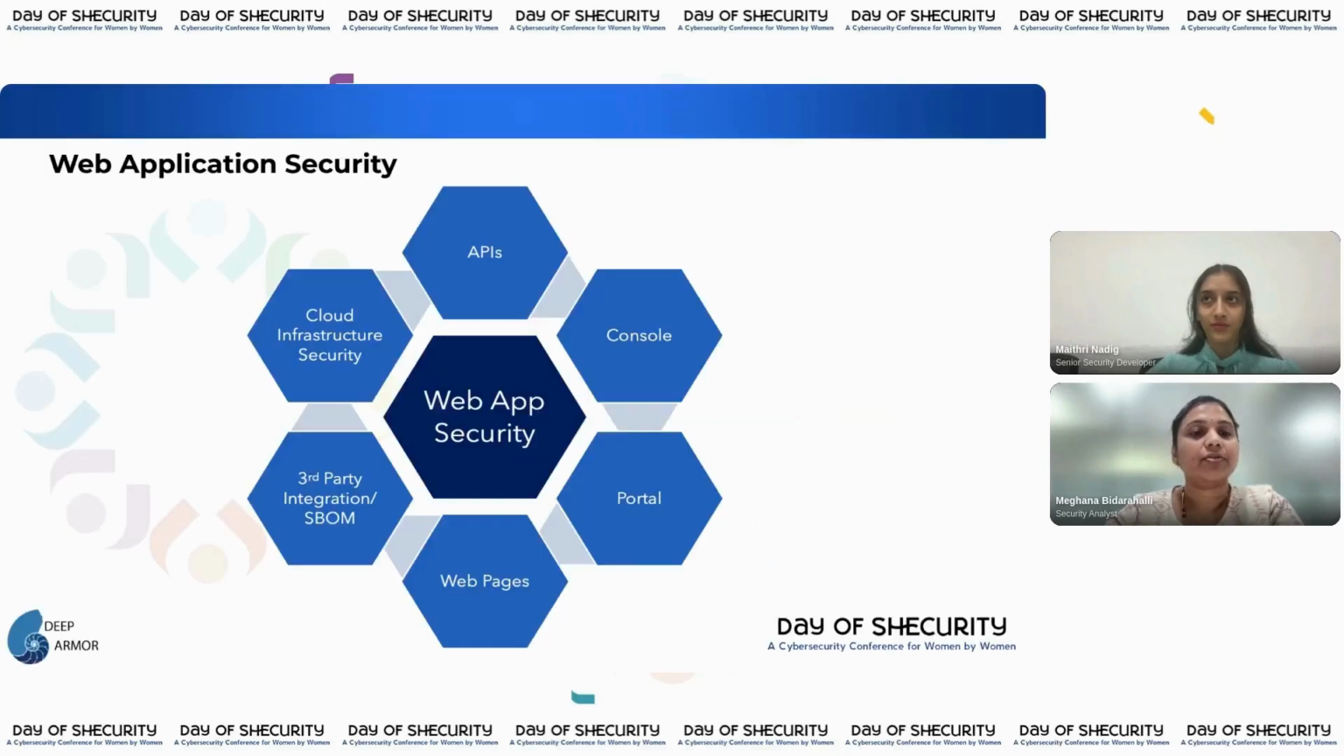Okay, so web application security is crucial for web-based organizations. Securing web applications involves protecting APIs, portals, consoles, cloud infrastructure, and more. These can be categorized into three main sections. The first section consists of console, portal, and web pages. Section 2 is all about APIs, and section 3 includes cloud infrastructure.